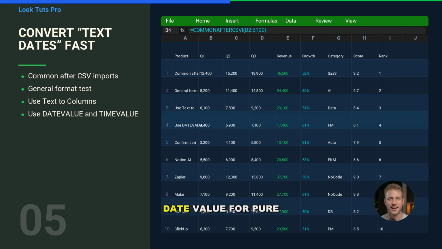Another is using DATEVALUE for pure dates, and DATEVALUE plus TIMEVALUE if there's time included. If the text is in a consistent pattern like YYYYMMDD, you can also build a real date with DATE and MID functions. After conversion, paste values to lock it in. Then recheck by formatting as General and confirming you get serial numbers. Once the source is real dates, the date axis option appears and grouping becomes predictable again.